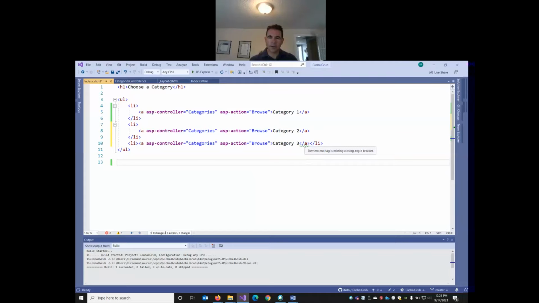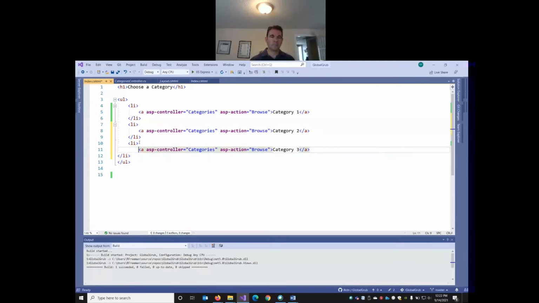What's going on here? I don't think this is right. I don't think I'm missing a bracket. Yeah, it fixed itself. So here's my code.